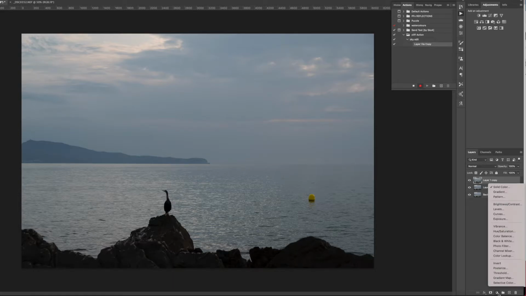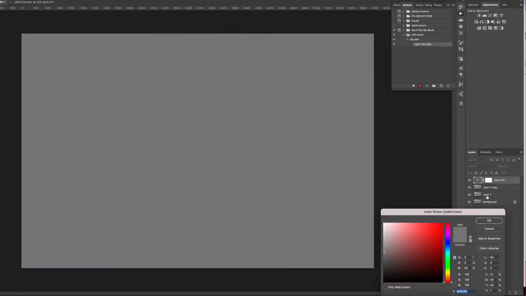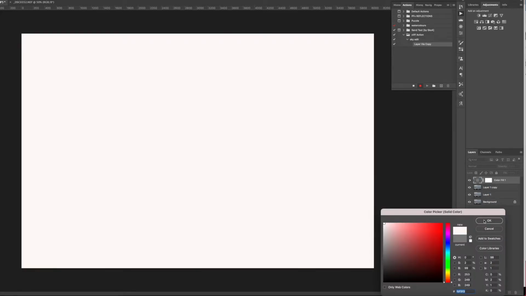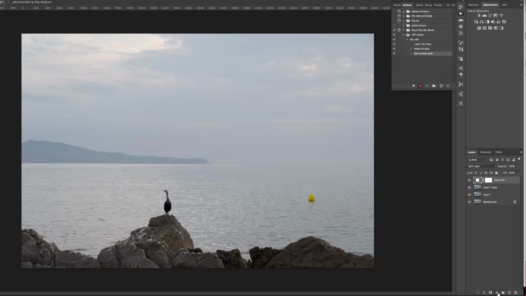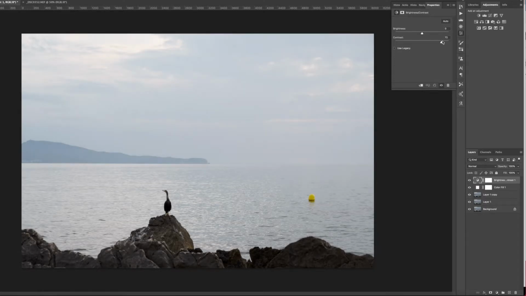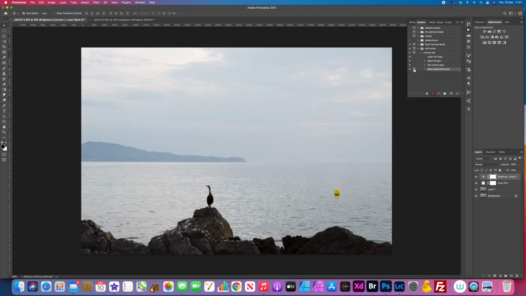I'll add a solid white adjustment layer over the top, like so. I'll change the blend mode to soft light. Then I'll add a brightness and contrast layer. I'll change the contrast to, say, 86, 87. Now you can change that in the action, and I'll show you how we do that. If we click on this flag here within the process, when you run the action, it will highlight and a little box will appear, and it will allow you to make adjustments at that point in time.